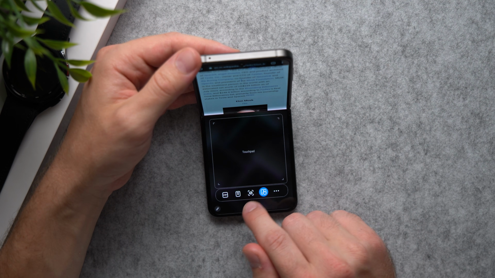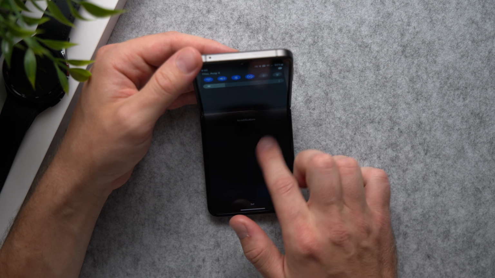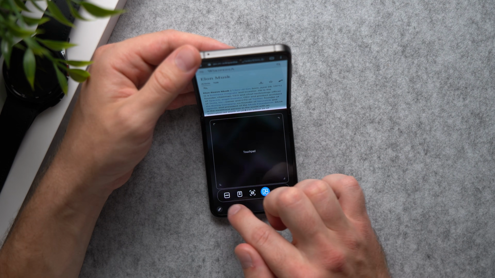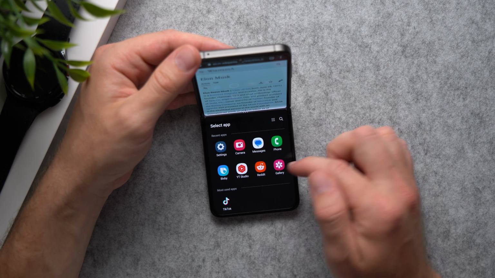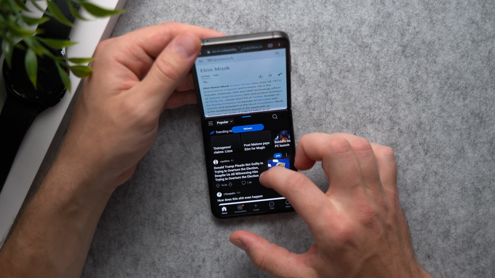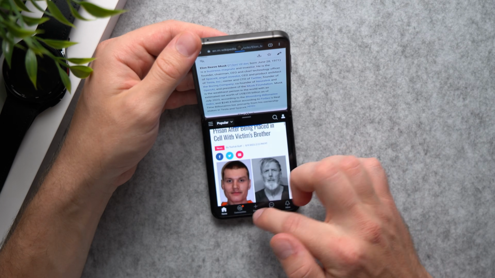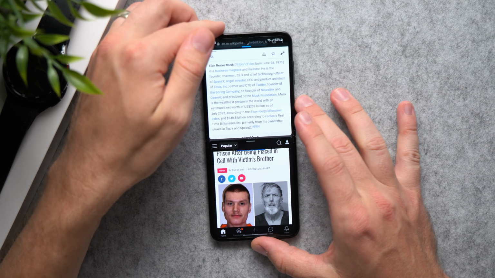You can even take a screenshot, you can bring down your notification panel, or you can open up any other application on your phone. So if you want to open up Reddit on the bottom, you can do that, and now you can use both of these applications at the same time. So definitely a really cool feature.